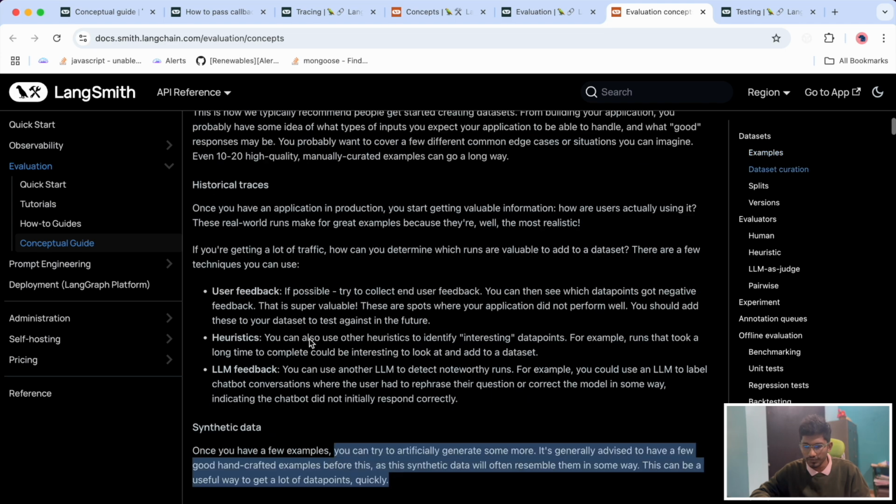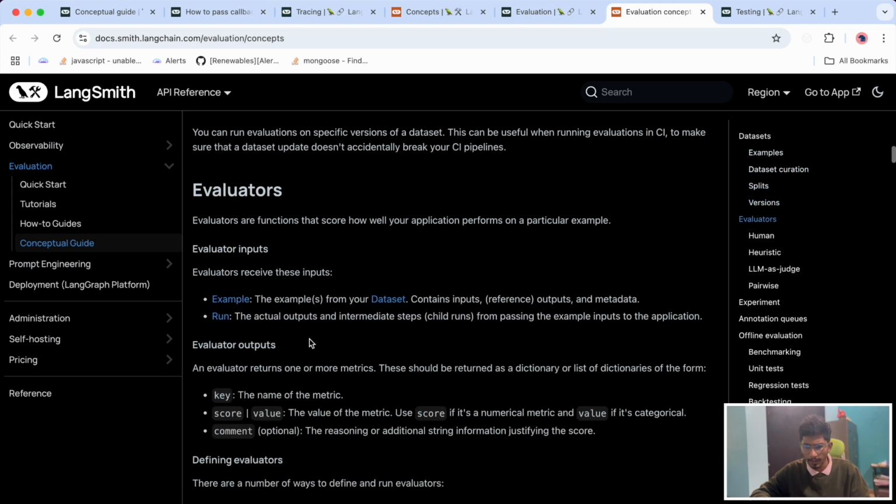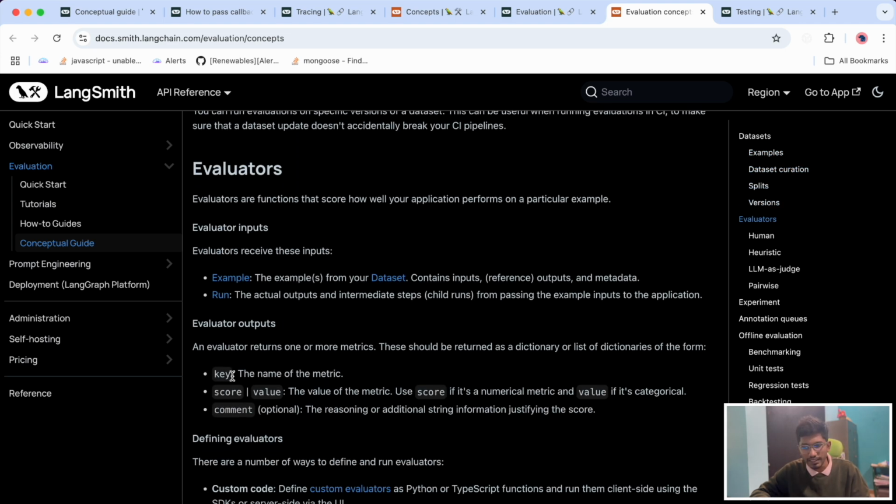Okay, so if you see here, the output of an evaluator can be a key, and the output can be a score or value. It can be either a numeric value, or a value if it is categorical. So this score or value basically determines the quality of the output that has been generated. Based on that, we can evaluate whether our LLM is performing well or not.